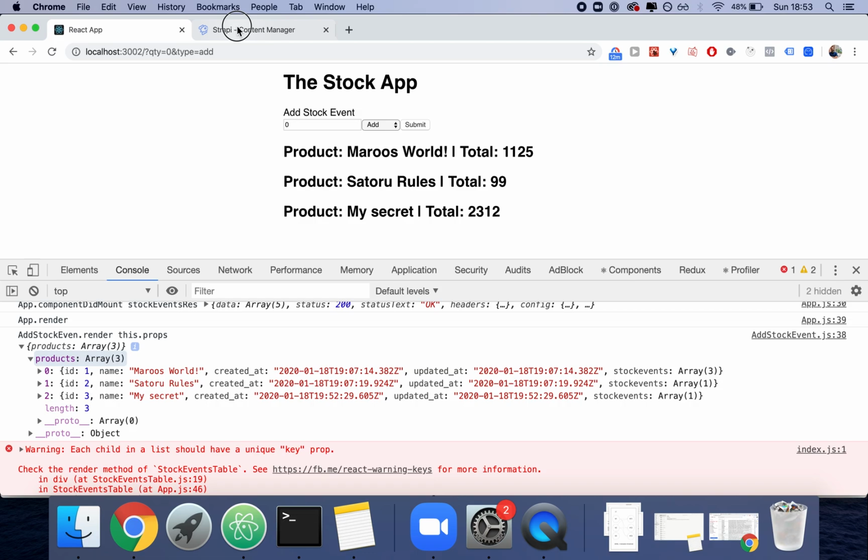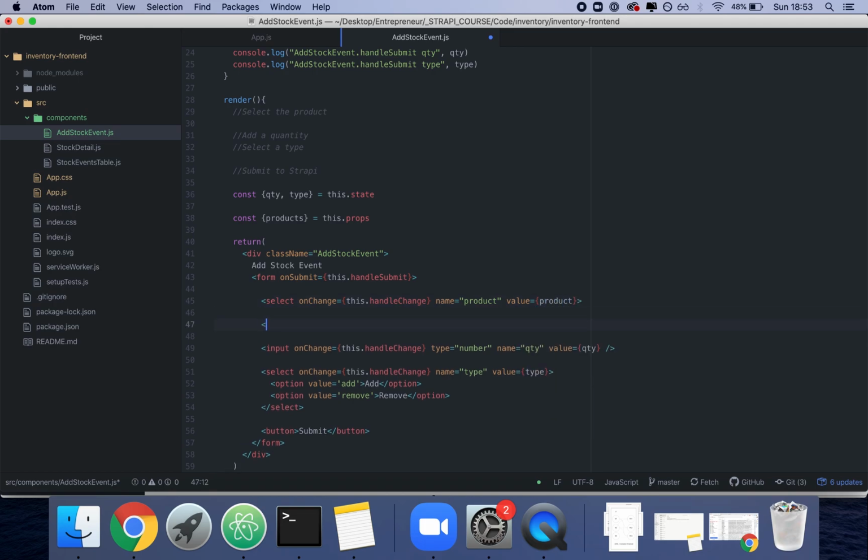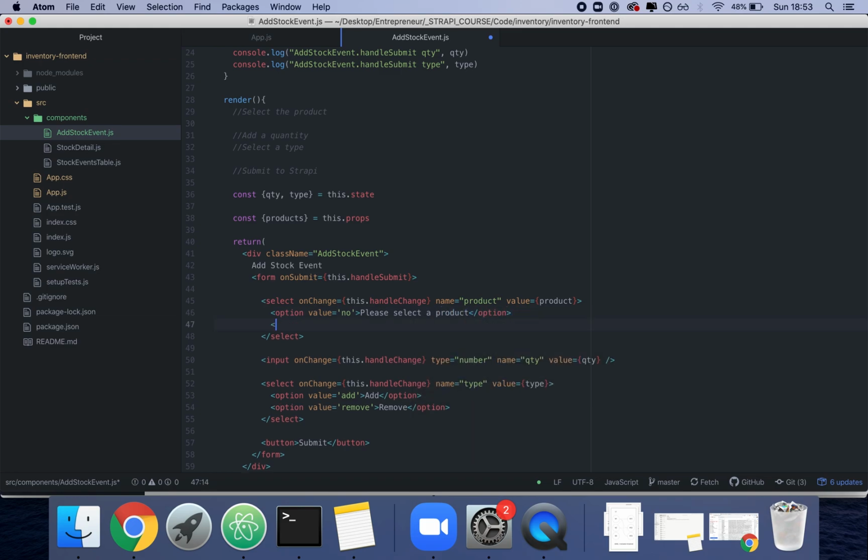If I'm not mistaken, I'm gonna look at Strapi. Yeah, this is the name product. Then the value is gonna be equal to product, and we're gonna define product in a second. And lastly, we're gonna have our select, and what we're gonna do here is we're gonna have an option with value of, let's say, no product or no, and it says please select a product. And then we're gonna do our JavaScript magic.